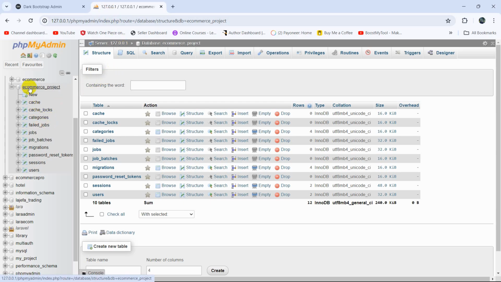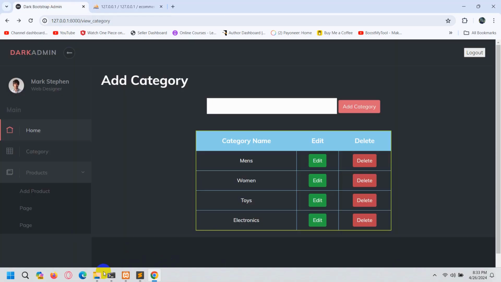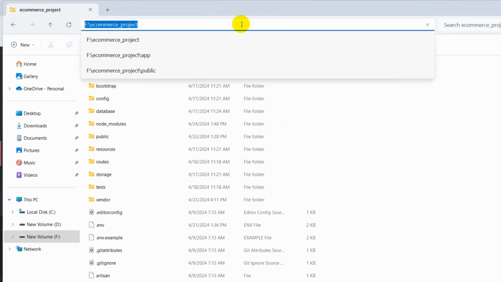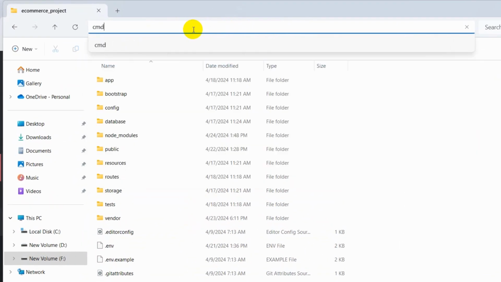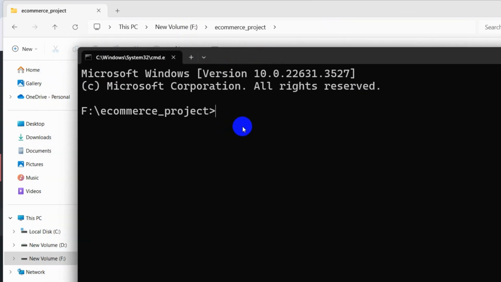So here you can see we have a database called e-commerce project. In this database we are going to create a table called product. For it, let's go back to our project, and here in the project directory we are going to open a command prompt. So we say here cmd, then press enter. So we open a command prompt and we are going to create a table and model at the same time. For it, we need to run this command.